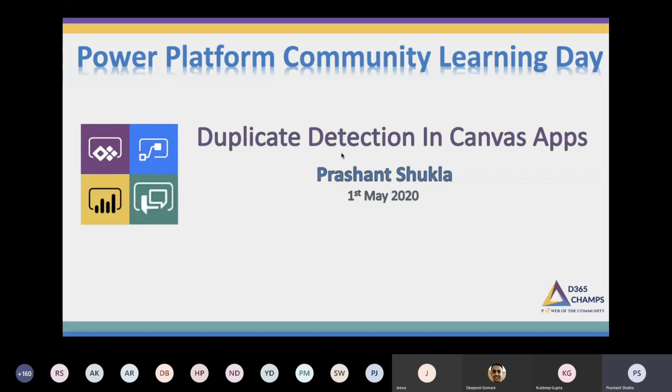I'll start off with the topic. As you can see, it's duplicate detection in Canvas apps. Now, we all know that there's no such thing in Canvas app. If we are talking about model-driven apps or Dynamics 365, there are such capabilities. So the session name looks like a hoax, but obviously Microsoft has created this platform for us to be able to do anything and solve any problem, and hence we can actually detect duplicates and stop them from being entered in the apps.